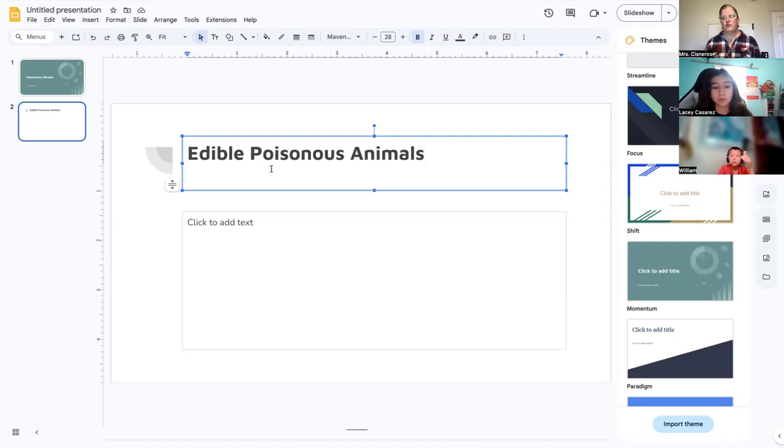What'd you put for yours, William? Toxic Edible Animals. Good. I like it. How about you, Lacey? Oh, you're working on yours? I don't know, you could put something like Delicious Toxic Animals, or you could say something like Don't Munch on That. Something like that. I'll wait till you think of a title for that paragraph.